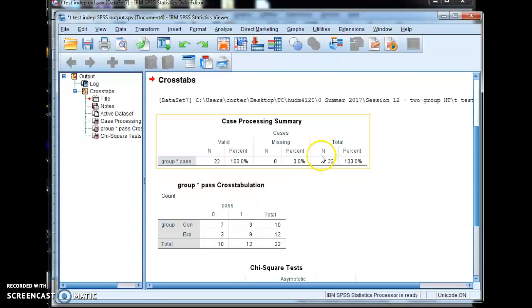And what happens? Well, let's see. It says it processed 22 cases total, and it assigned those 22 cases into the cells of this little 2x2 matrix. The rows are the values of the grouping variable, control or experimental. The columns are the values of pass, the test indicator variable, 0 or 1.